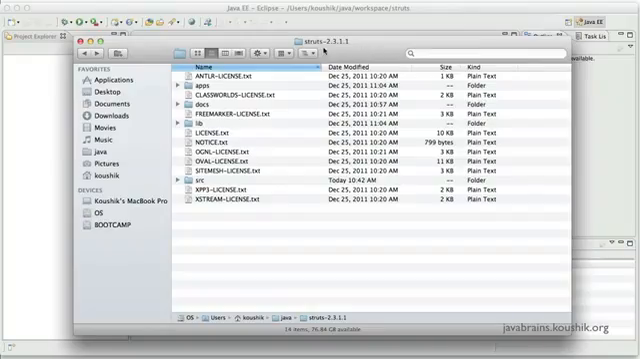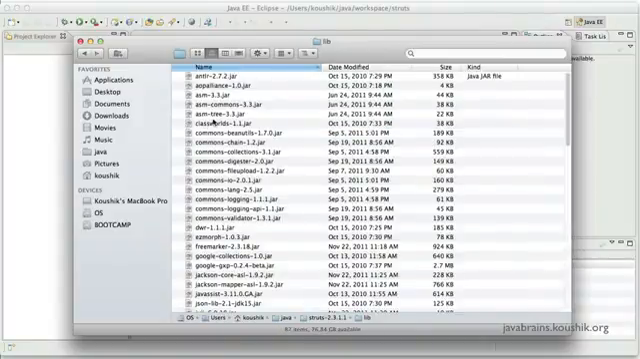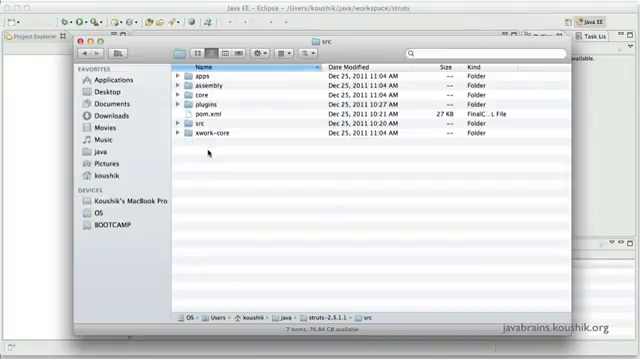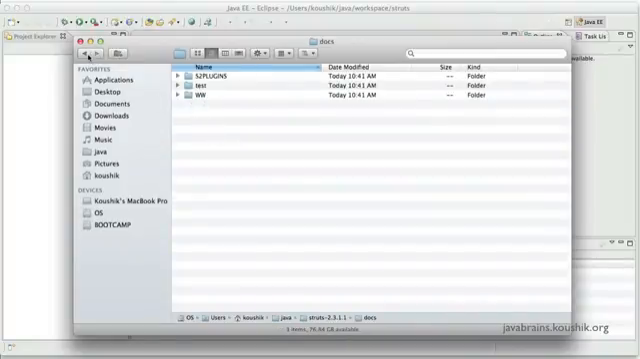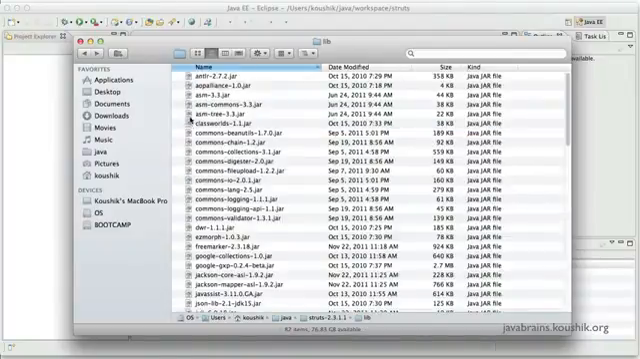Okay, so here I have extracted the Struts2 zip file, and these are the files and folders that I have. The lib folder, as we know, has all the libraries, and the source folder contains the source of Struts2, which is very handy if you want to explore the code or do some debugging. And there's also a docs folder which contains a good set of documentation. For developing a Struts2 web application, you would need the contents of this lib folder. So these are the jars that we'll have to include in our Eclipse project.